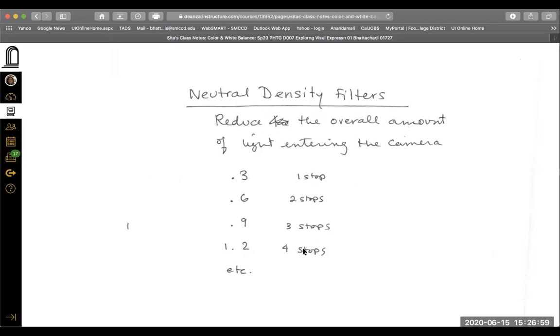So if you had all of these filters, 4, 3, 2, 1 stop filters, and stacked them, you would block 10 stops of light, which is a tremendous amount. It would be as if you're photographing in the middle of the night. So it would really allow you to make use of the slow shutter speeds and large apertures. Okay.